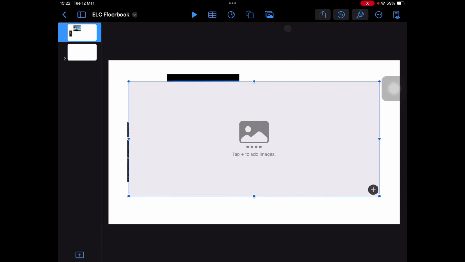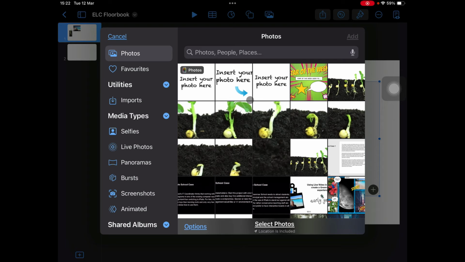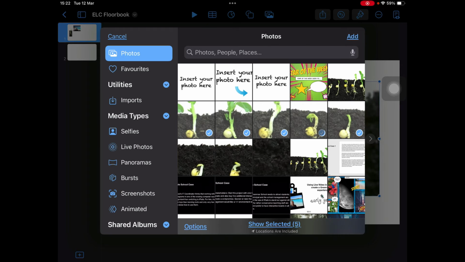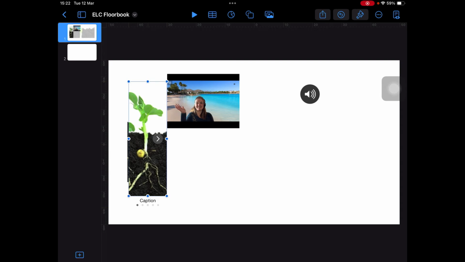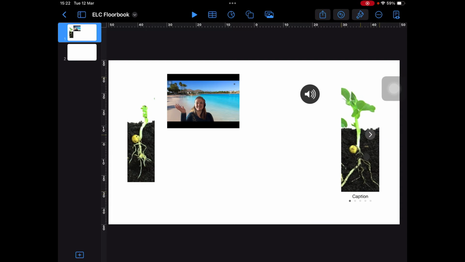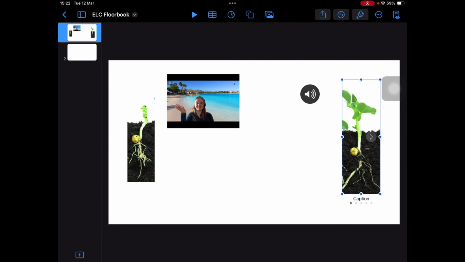So I'm going to choose photo, and I'm going to insert all these bean photos. If I tap add on the top right, and you can change the size of these using the small blue circles, tap and drag. And as this is a funny shape, it's made it fit. And if you tap these little grey circle arrow, it will allow you to go through all the different photographs.